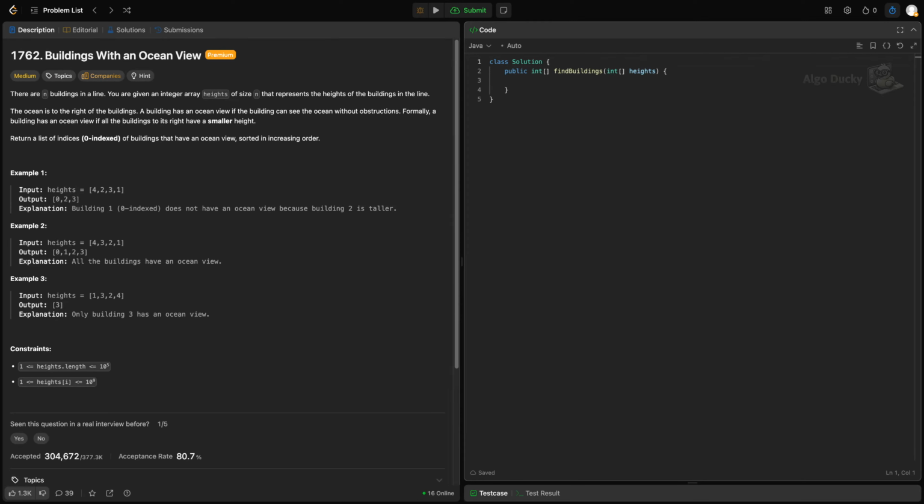LeetCode 1762. Buildings with an ocean view might sound serene, but it's a classic efficiency trap. Picture live streaming a city skyline. Only the tallest buildings with a clear path to the ocean on the right should stand out. Checking every building against all others to its right? Way too slow. Let's find a smarter, sharper way to surface those unobstructed views.